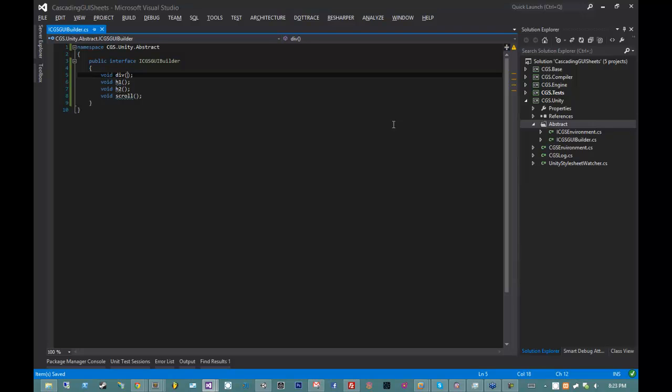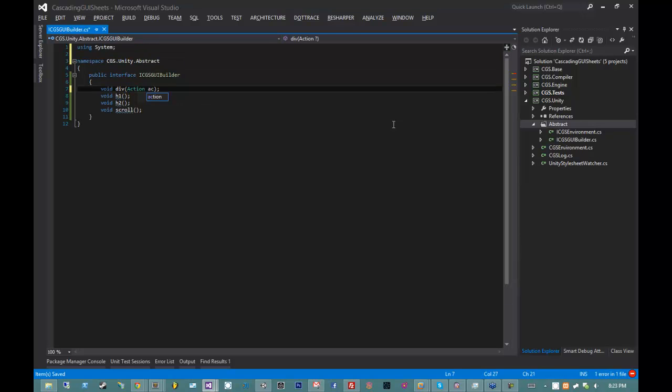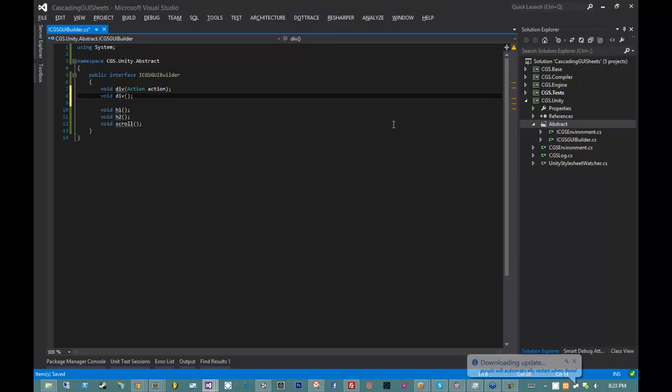Div is going to take in a couple different overloads. The first overload is going to take in just an action called action. Now, it's going to have a couple other overloads, and the reason it needs them is I need to be able to change the attributes of an element. For example, I need to be able to add a class or an ID or stuff like that to my elements.